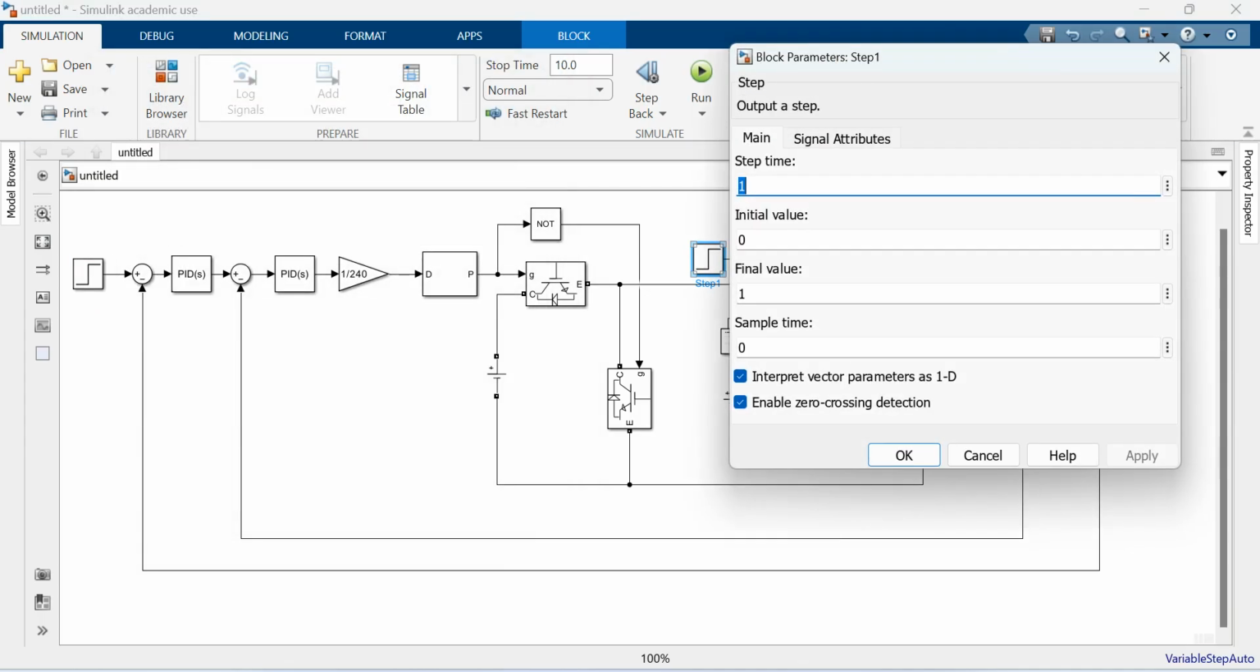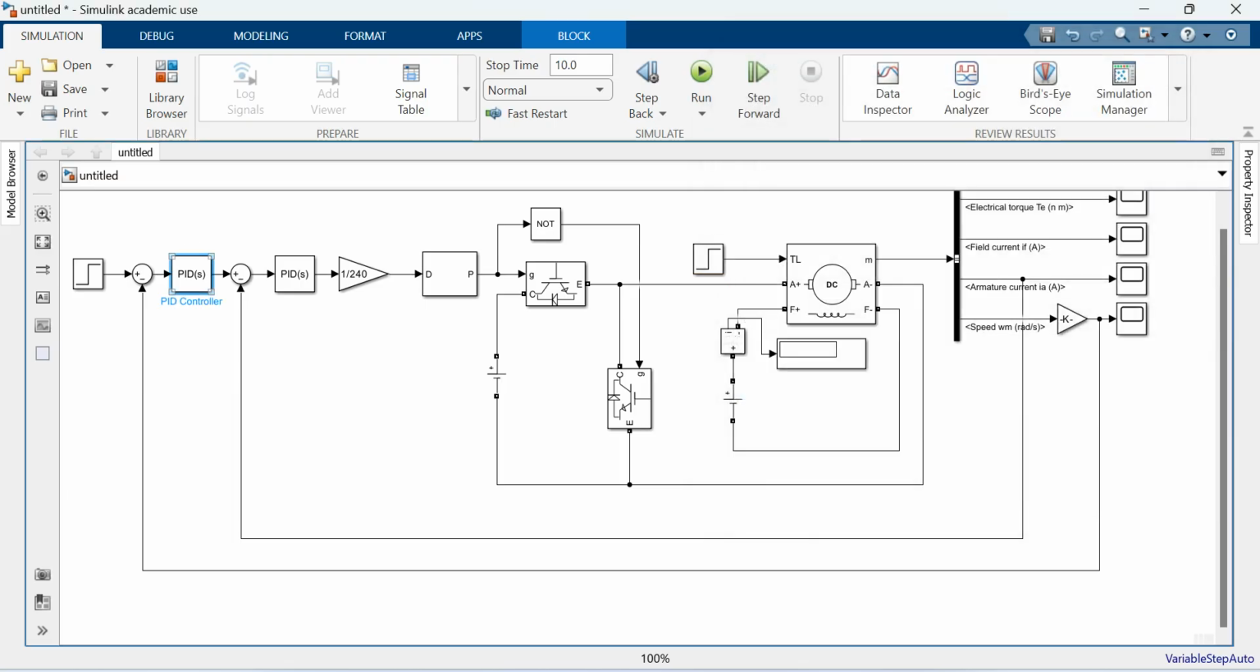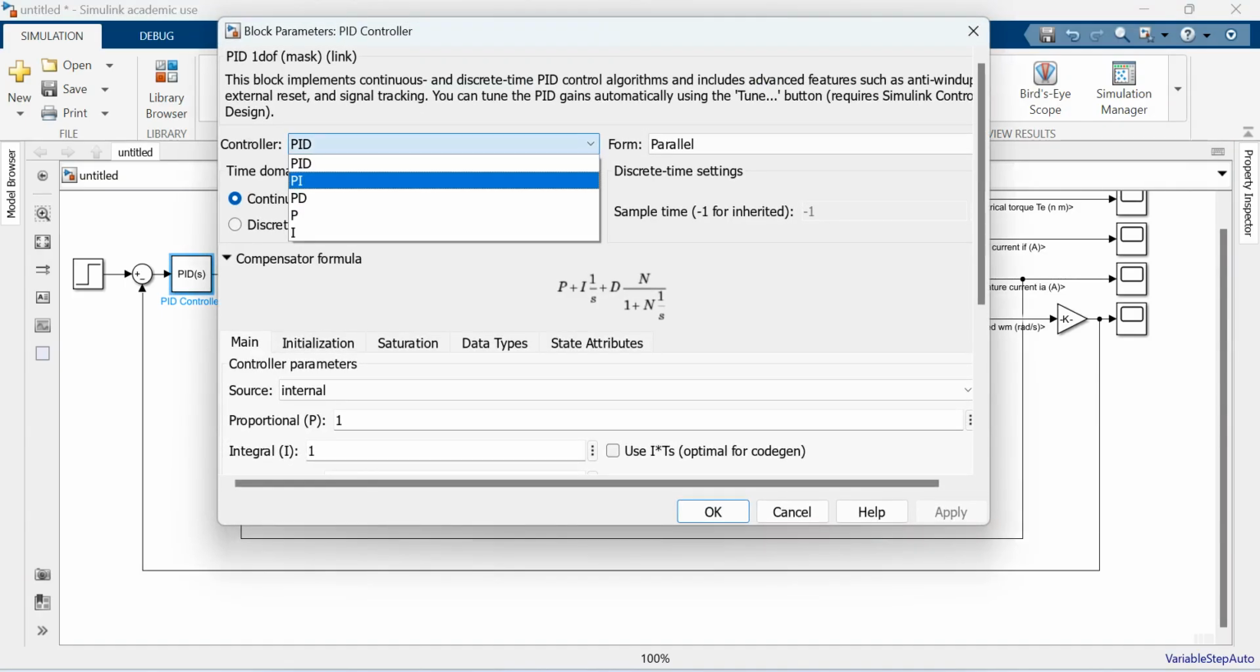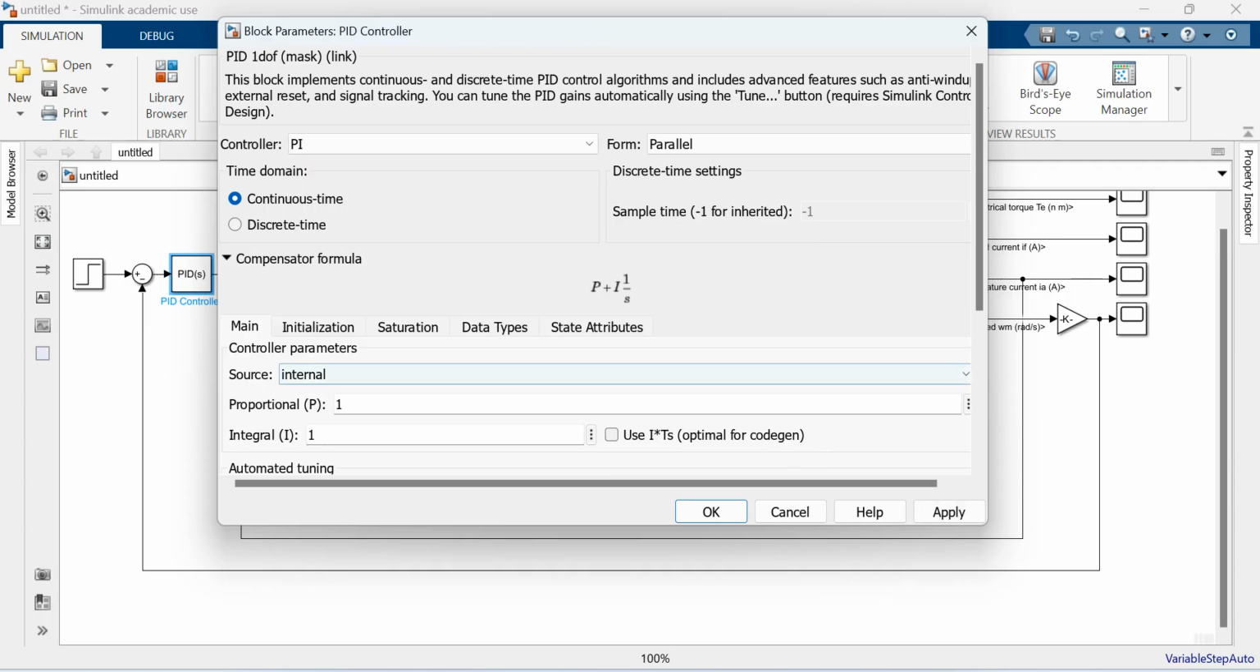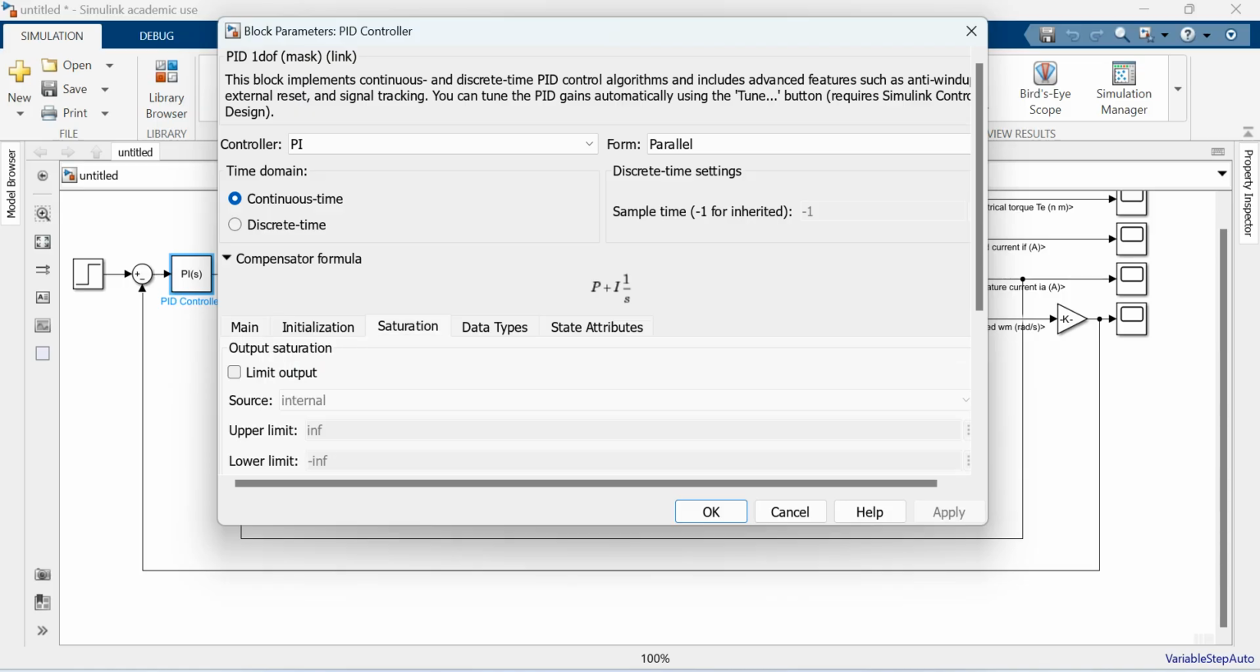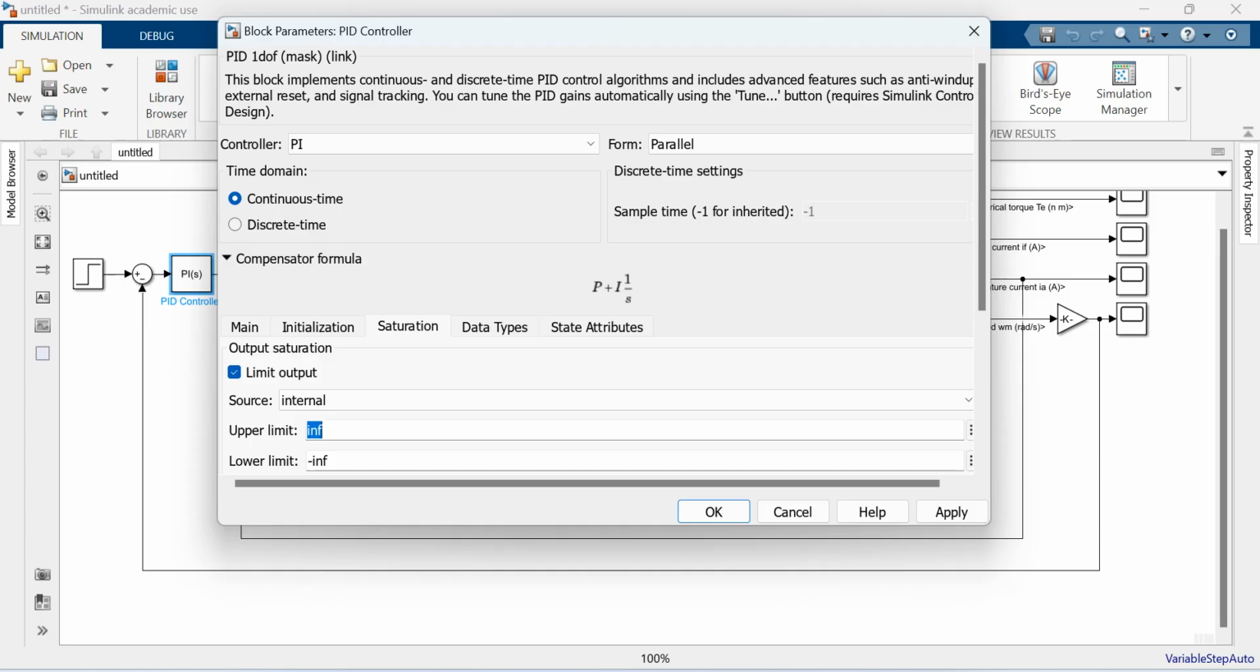Then here at the third second, initially it is running at no load, and at third second it is going to 20 Newton meter of torque. Apply, give OK. This PID controller needs to be changed to a PI value, and this value is supposed to be 0.45, and the integral is 1.25. Click apply, and the saturation level is supposed to be 25 and 0, the current limit of saturation.